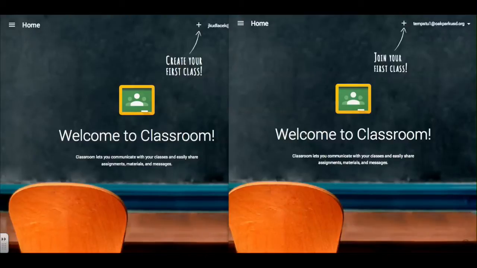Classroom lets you communicate with your classes and easily share assignments, materials, and messages. On the left-hand side of the screen is going to be the teacher view of Google Classroom, and on the right-hand side will be the student view. We'll switch back and forth between the two.